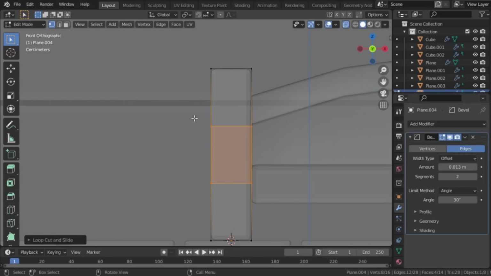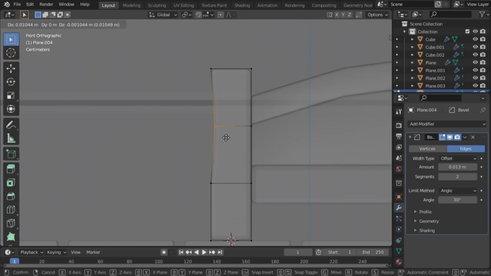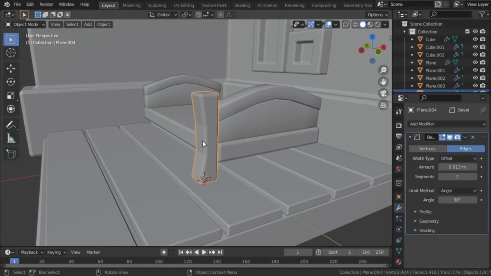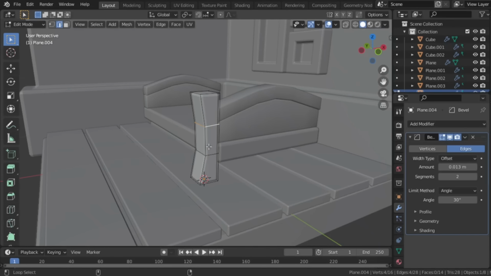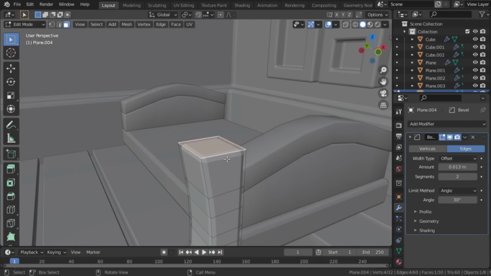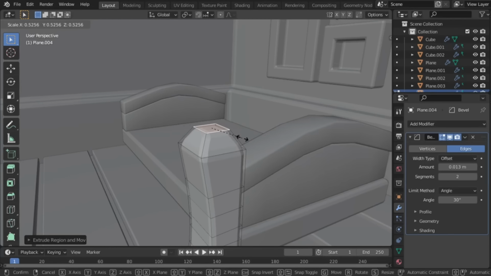Box select the vertices with X-ray enabled, so vertices at the back also get selected. And then move it to the right. To get a smoother curve, Alt left click on it to select the edge loop, and then Ctrl B to bevel them. Now select the top face. Extrude, and then scale it down.